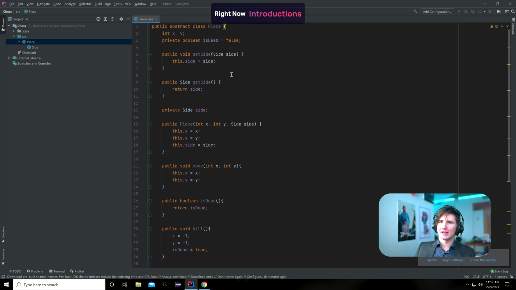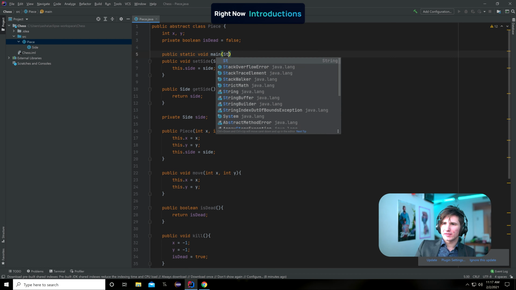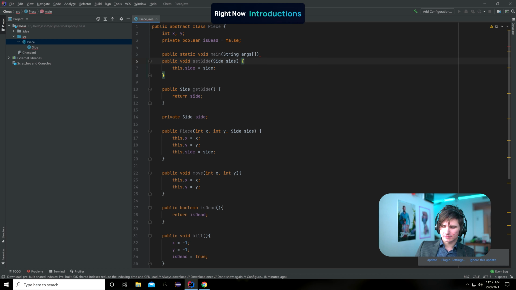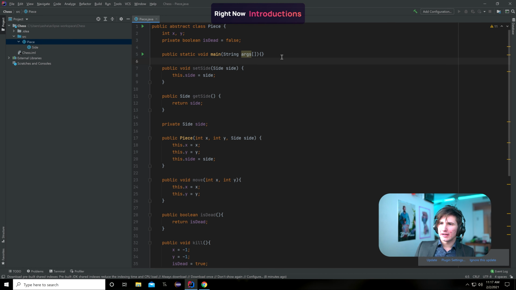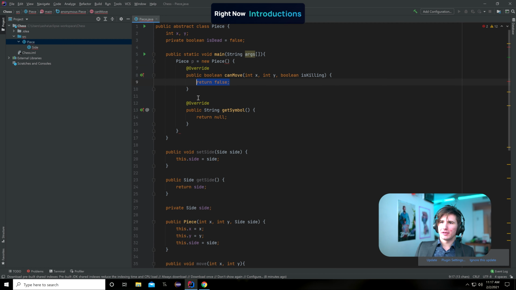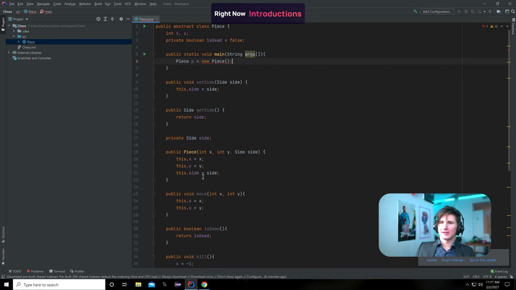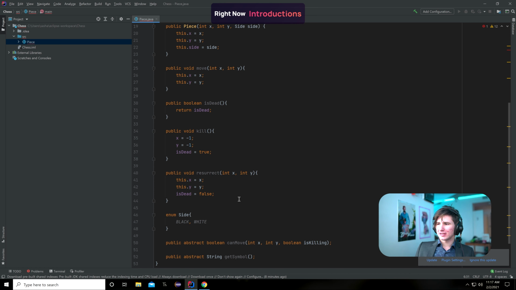So now we have a valid abstract class. But if I try to go into a main method here, if we create a public static void main(String[] args), and I try to create a piece, it's not going to let me. I'm going to say Piece p is equal to new Piece. But now it's going to make me implement these abstract methods. It doesn't let me just create a new piece instance. I have to have some kind of thing that declares my abstract methods.